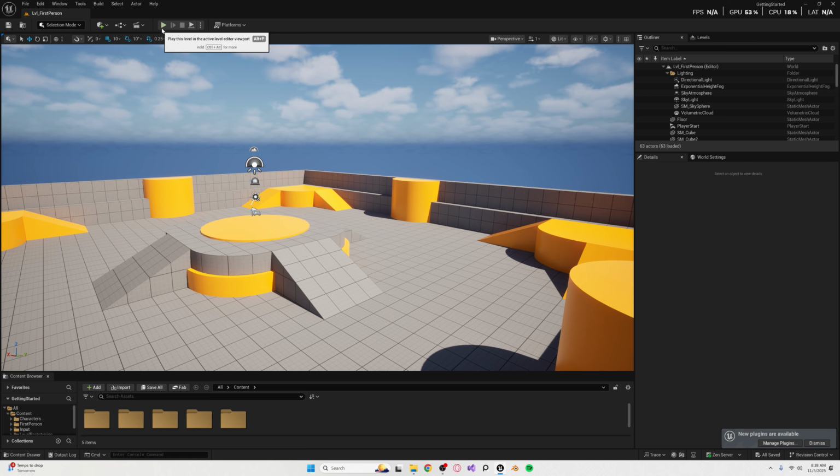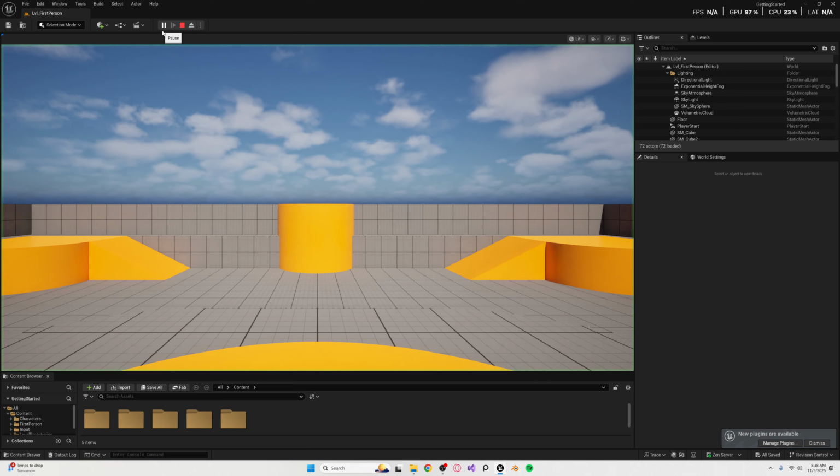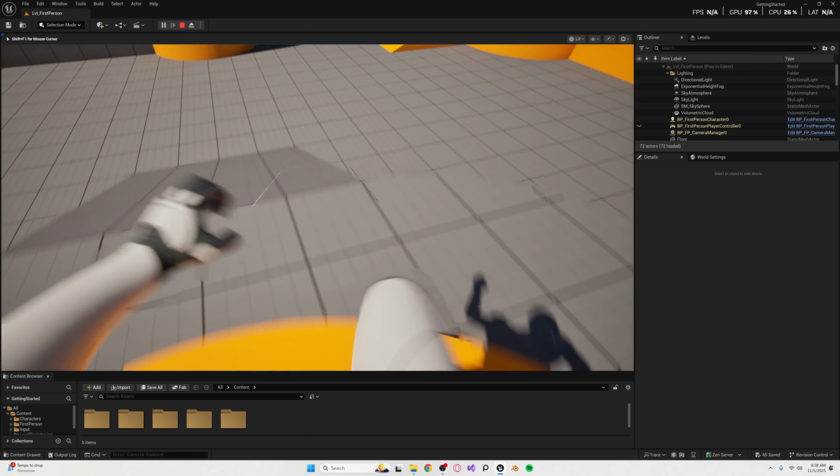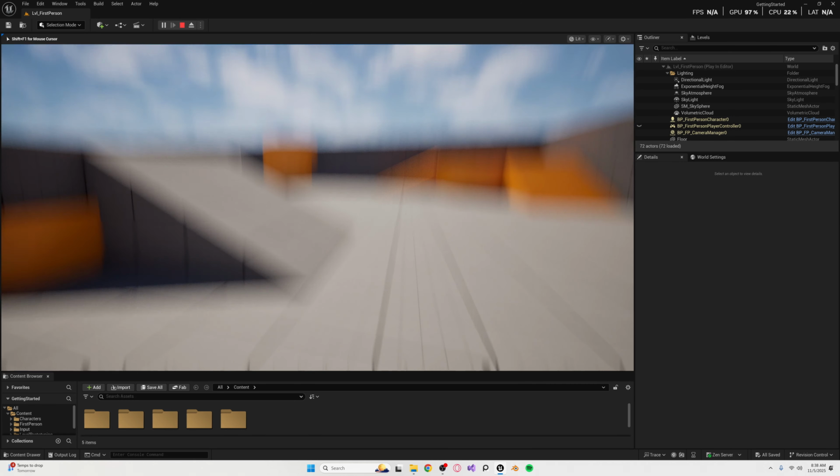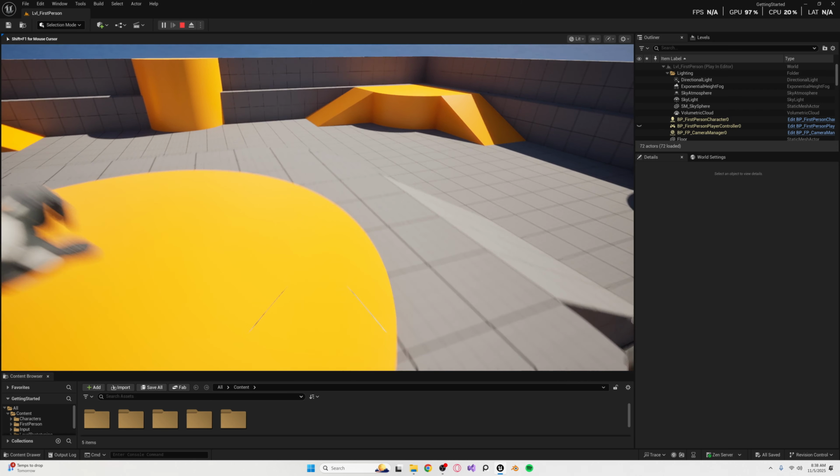So now, if I press play, it's this button right here, if you just left click here, you can see that it is first person, right?